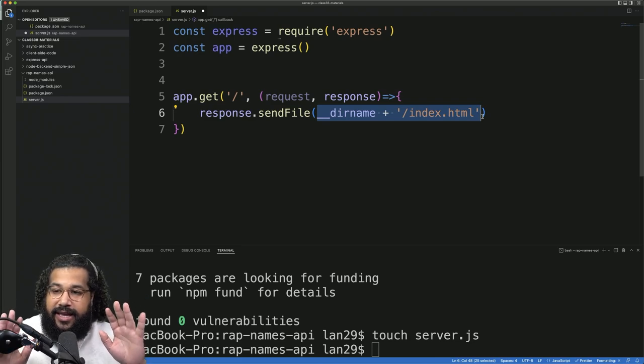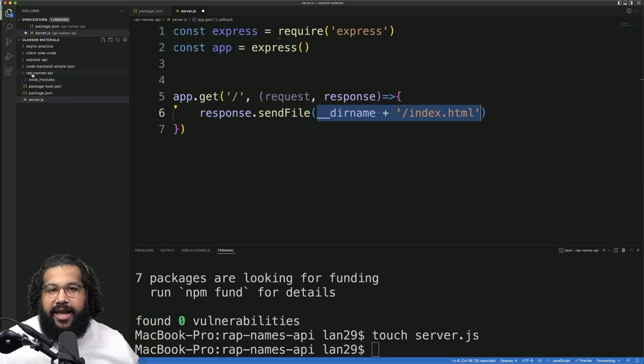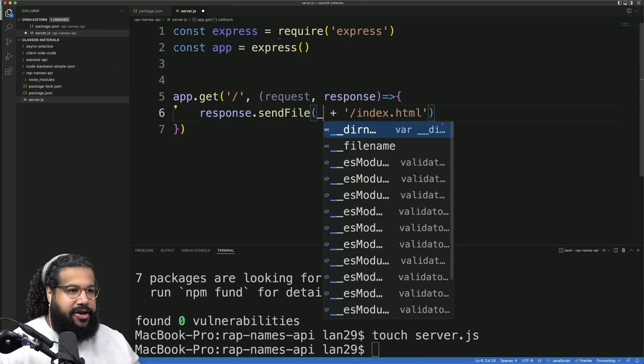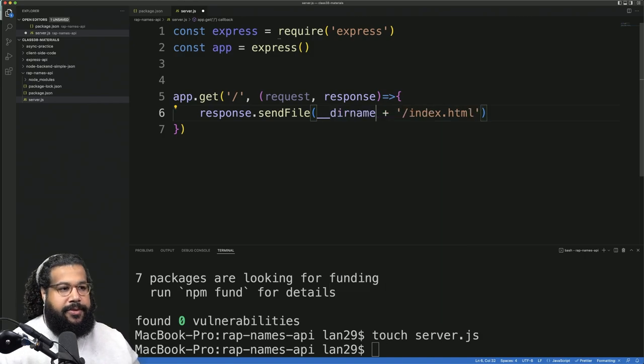And this __dirname is saying, wherever the file that's running is located, that's where we start looking for our files. Wherever the server.js file is located. So if server.js is right in the root of the wrap names API folder, then that's where we're going to start looking for the index.html. Eventually we'll be able to make this path stuff a little easier, but for now it's going to be __dirname. You'll notice VS Code tries to help me here. I type my underscore, underscore, and you see that __dirname pops up. I'm just going to use that, and there we go. So I'm saying, start wherever this server.js file is, and then find the index.html.